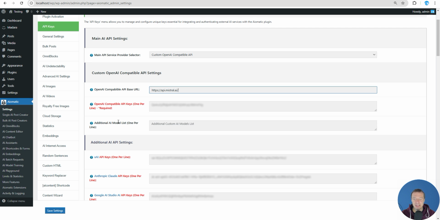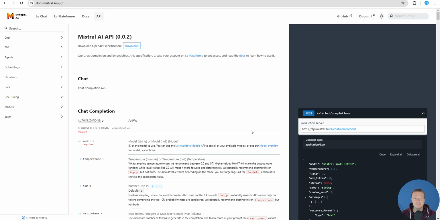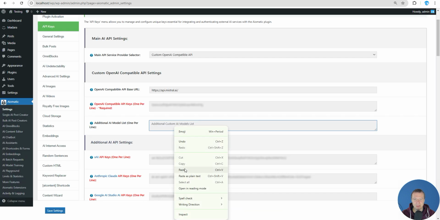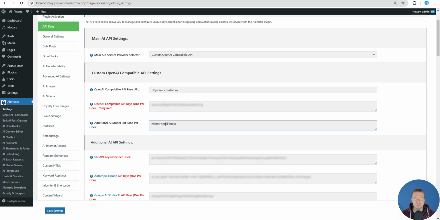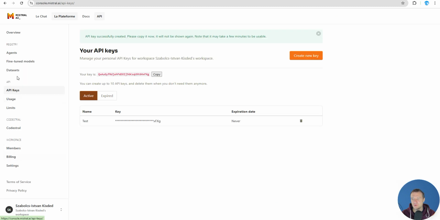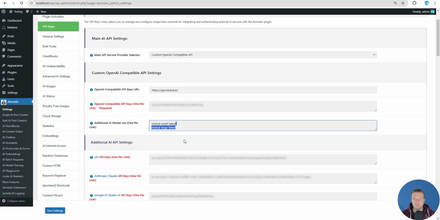And in the additional AI model list, here you will need to enter the models that you want to use. So for example, let's use the Mistral small latest model. So let's copy this, paste it here. If you want to add more models, hit enter and add your other model. Just make sure that this model exists on Mistral's part. So you can get a list of models if you go and check their playground, or if you check their docs, you will find a list of supported models from their part. Now let's use this and save settings.